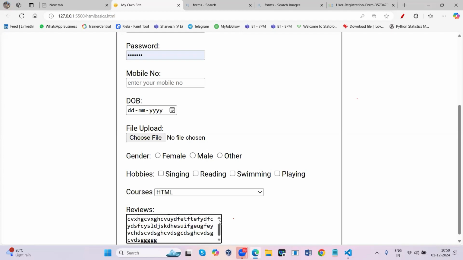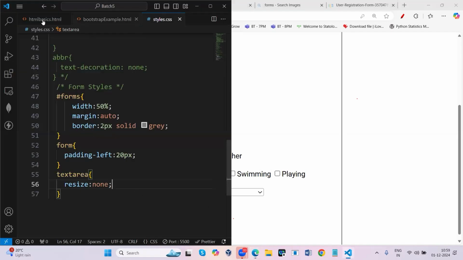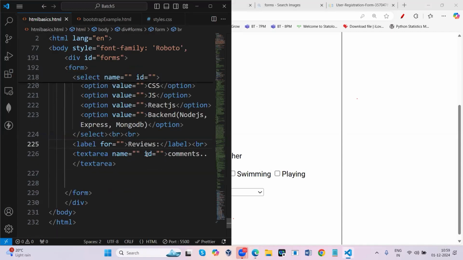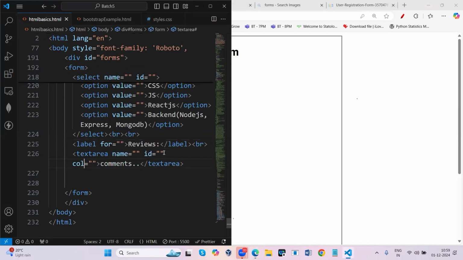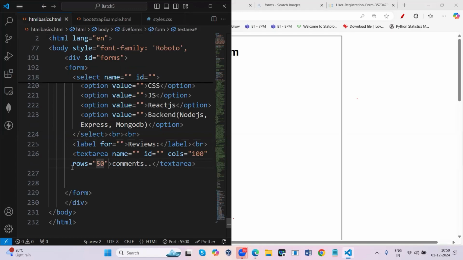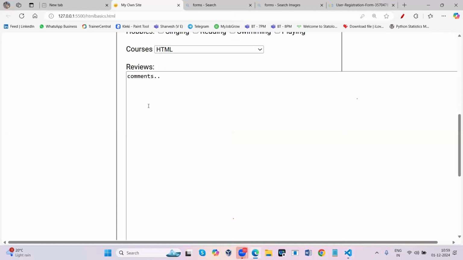So you can also fix it, limited only. Okay, this much only. So this is the default size. If you want to make it a bigger box, then you just give how many columns you want and how many rows. Means if I write cols equal to 100 columns and rows equal to 50, cols means width and rows is the height. So now you can check it. So this will be like this.